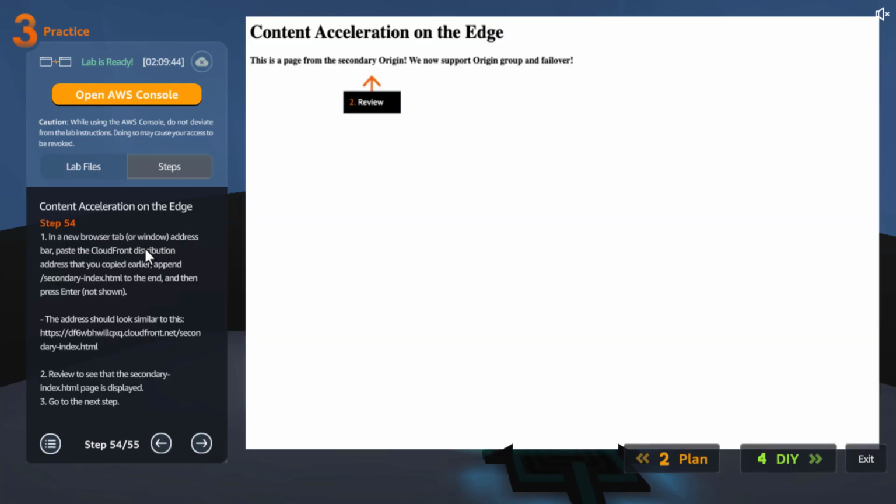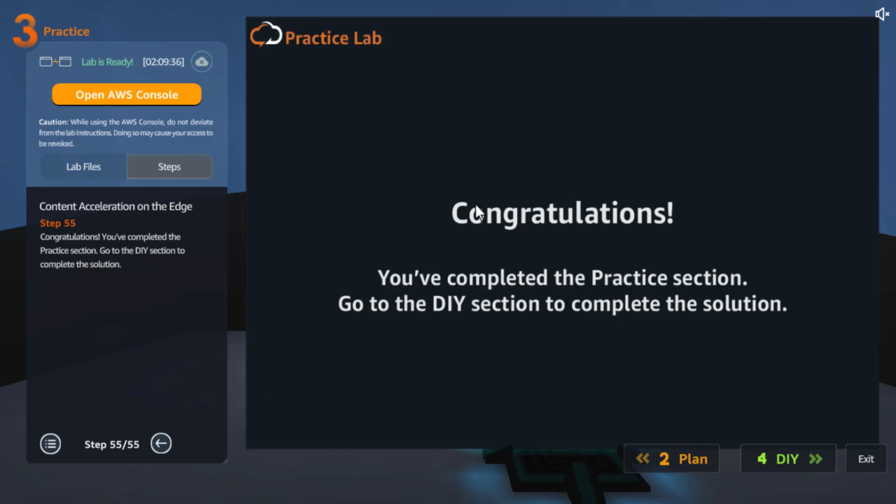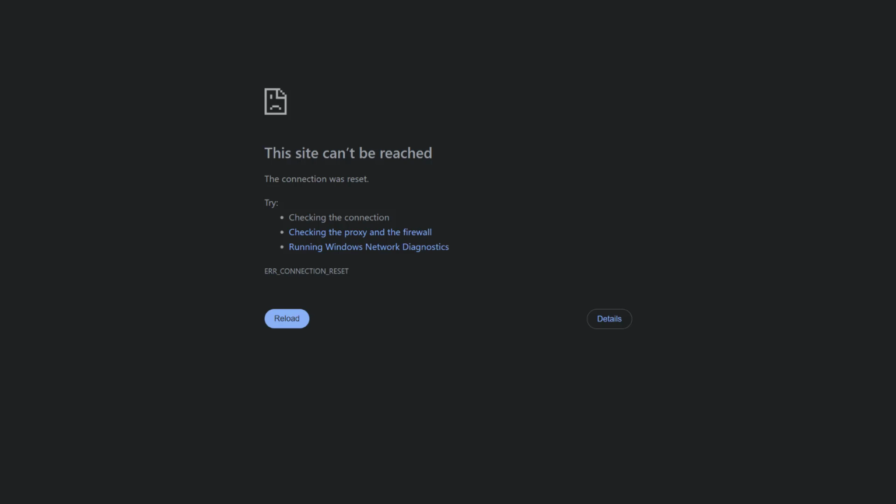In a new browser tab address bar, paste the CloudFront distributor address that you copied earlier. Append slash to the end, and oh yeah, that's the one. Okay, makes sense. I think this is all about how we configure CloudFront, and there are a lot of things involved here. I hope we can replicate them properly.